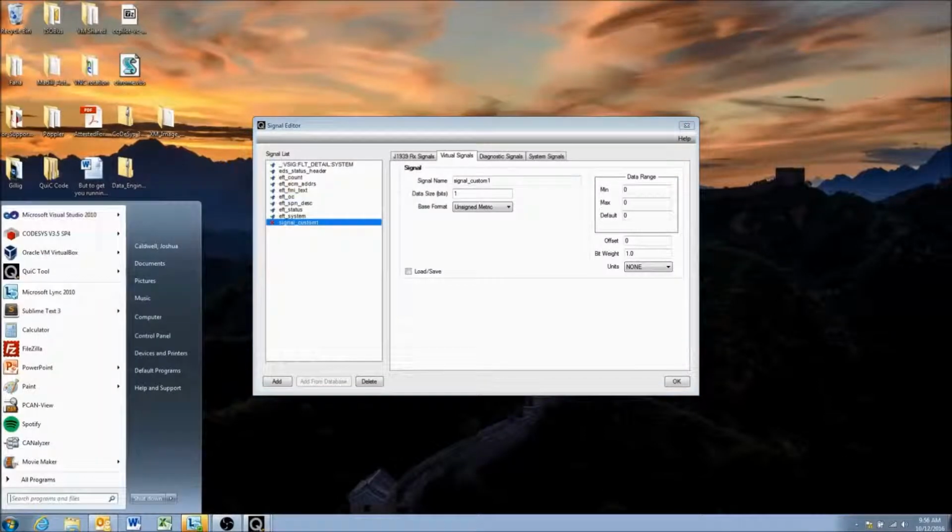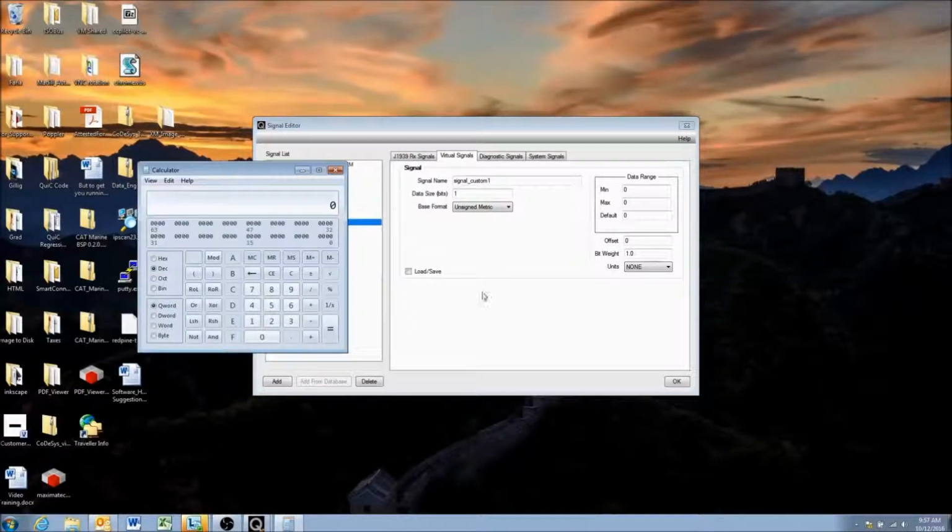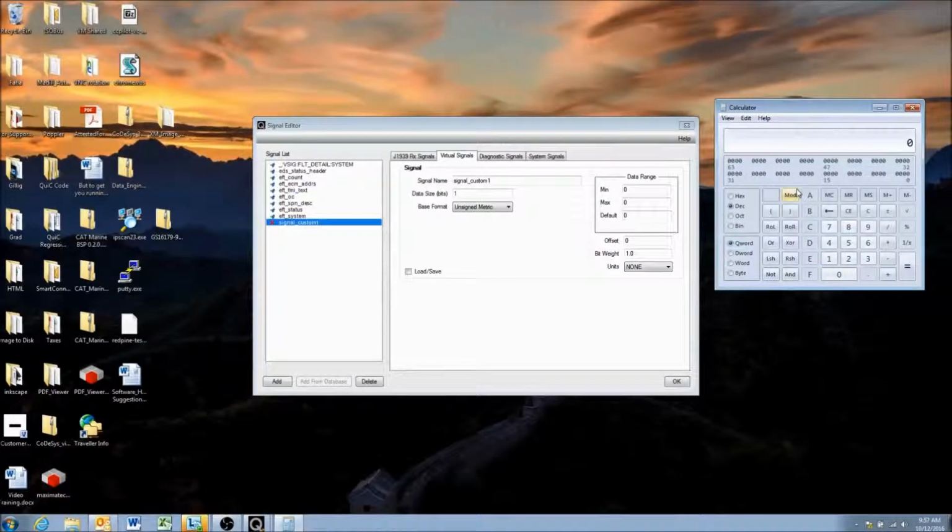Now we probably will want something more than 1, so let's use this calculator here. Let's say we want to hold a signal, and that value can be anywhere from 0 to 100. If we look over here in the data range, this is where we specify the range of the value that we want. Right now our min is 0, our max is 0. So let's make this a maximum of 100. We can say, okay, this variable can hold any value from 0 to 100.